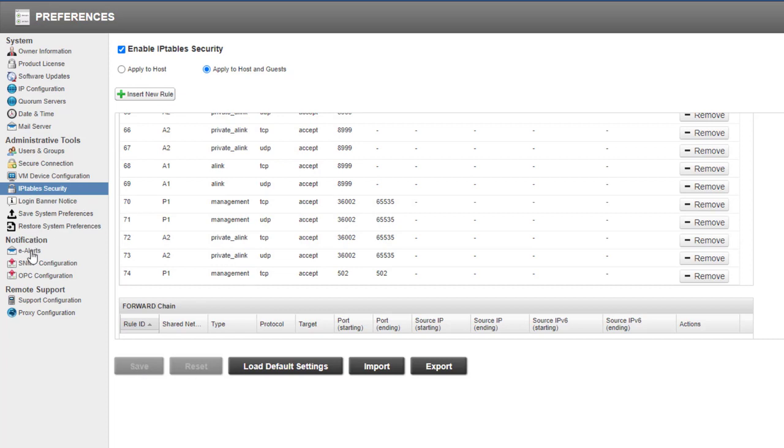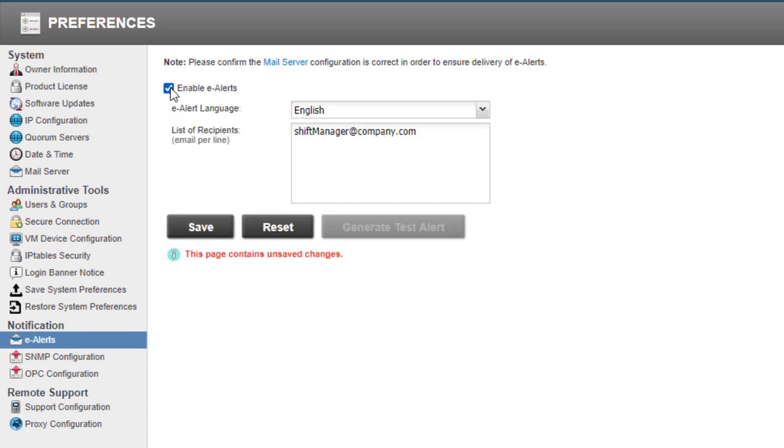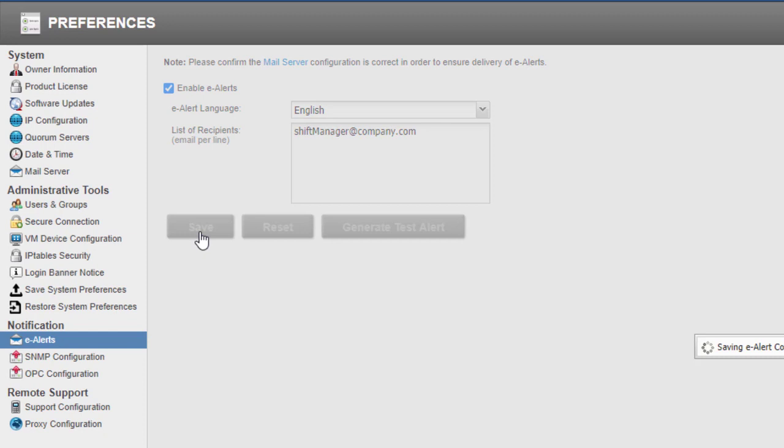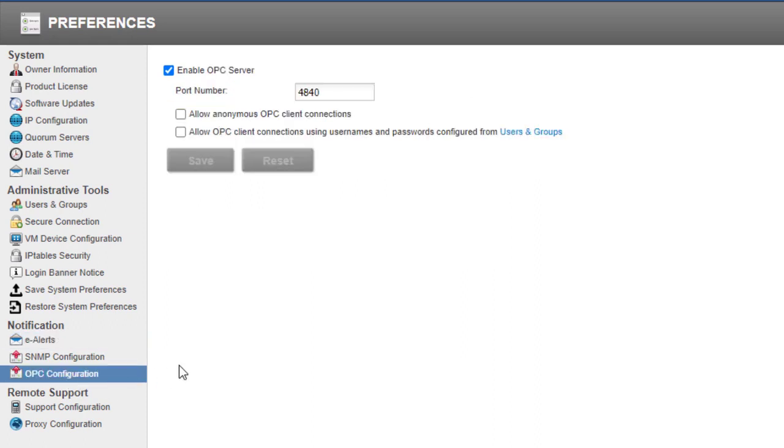Also, don't forget to turn on your e-alerts with your shift manager or maintenance team's emails so that the right person can be notified if an issue does arise. Maybe e-alerts aren't your thing. Then try enabling our OPC server and collect things like current node status, current VM status, even a list of alarms.